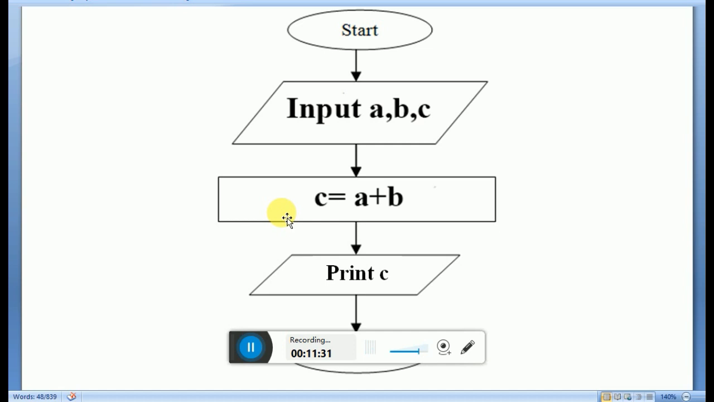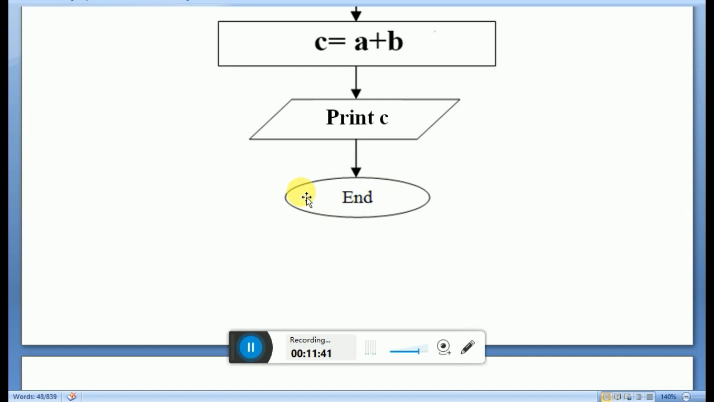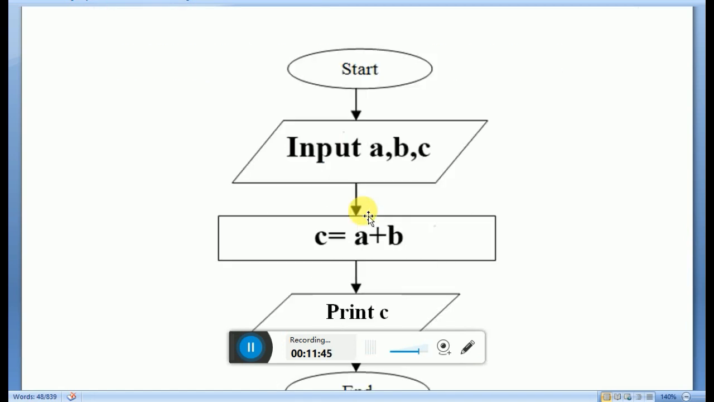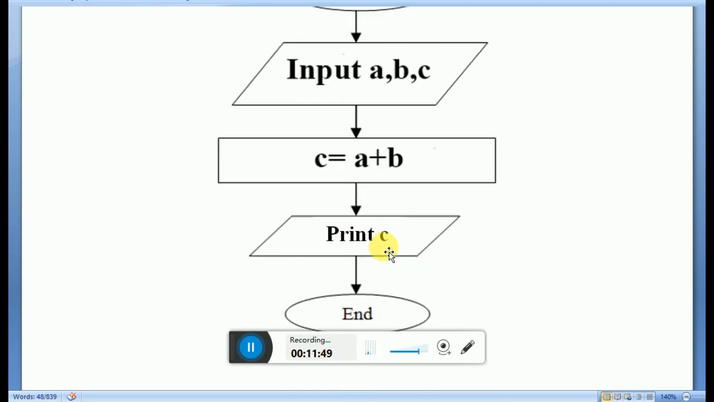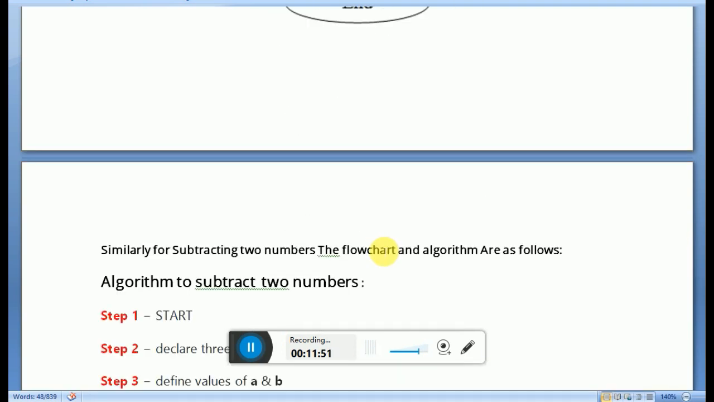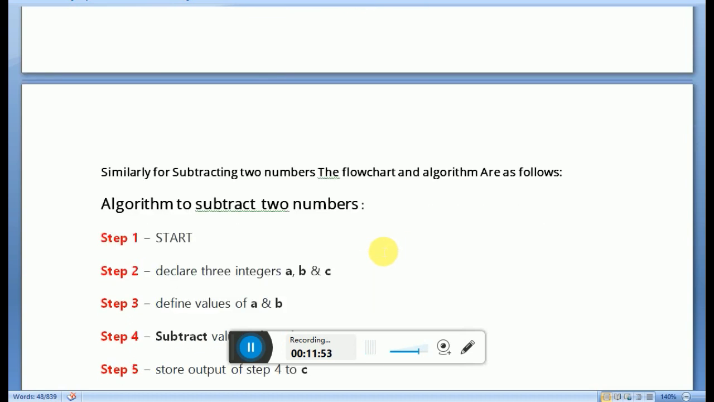Okay, if in your exam comes draw the flowchart to add two numbers, then first of all you will have to start with this box, start and stop. The diagrammatic representation or the symbols of flowchart are same. Then you will input a, b and c, then you will declare a, b, you will print c, then you will end.